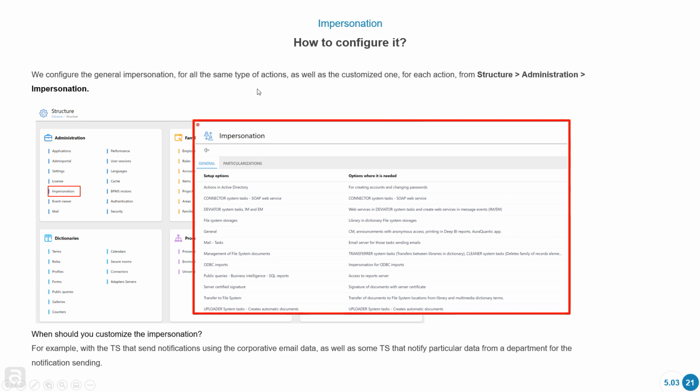How to configure it? We configure the general impersonation for all the same type of actions, as well as the customized one for each action, from structure, administration, impersonation. We can see here a general one that can be used in any object that we haven't customized. Here we have the particularizations that allow us to change the impersonation for a specific object in a process, for example, a specific TS. Remember that if we don't select anything, the general impersonation is used as default.